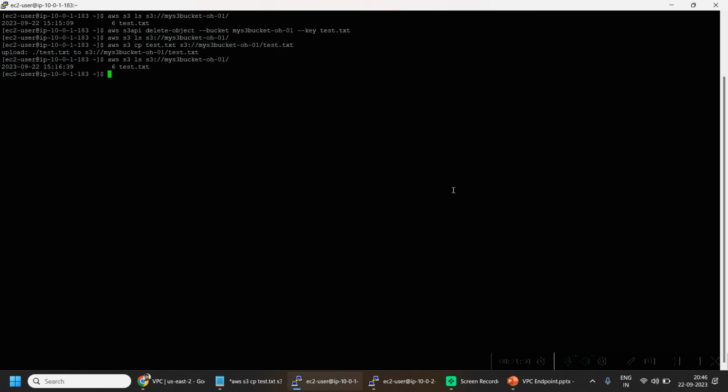So we have seen how we can restrict that particular bucket access to one VPC endpoint. This marks the end of this chapter. I hope you learned something from it and you have liked it.